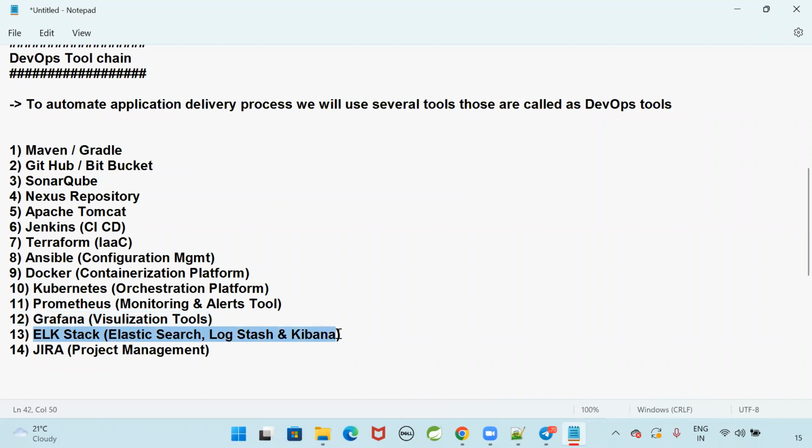ELK stack: when the application is running, some logs will be generated. So we need to get the logs from the application and we need to monitor those logs. For the logs monitoring, we will be using ELK. Grafana is a visualization tool. ELK is for logs monitoring.